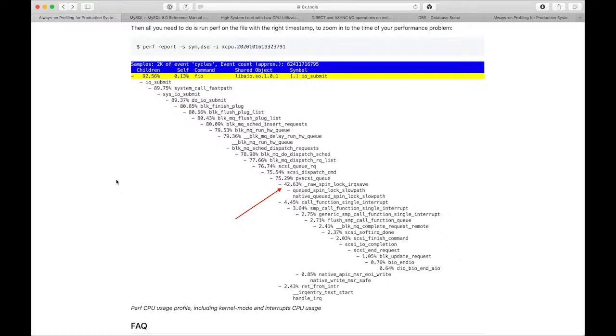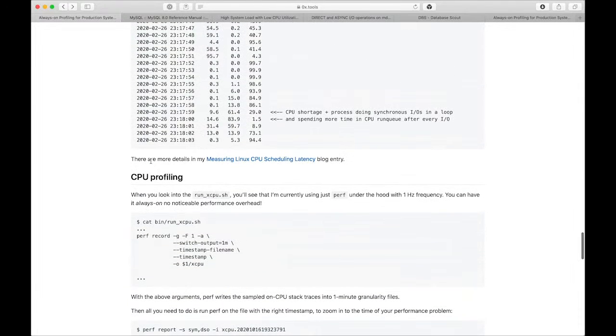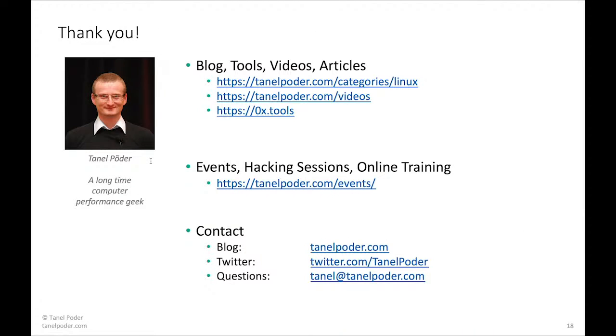So my psnapper and xcapture measure thread states, and they're useful when you're stuck and sleeping as well. But perf in this mode only samples when you are on CPU, right? So there are these two worlds, and both are covered by different tools. Okay. All right, and that's it.